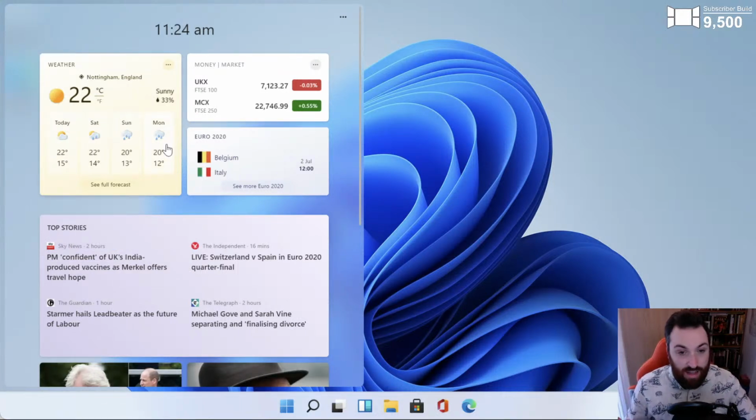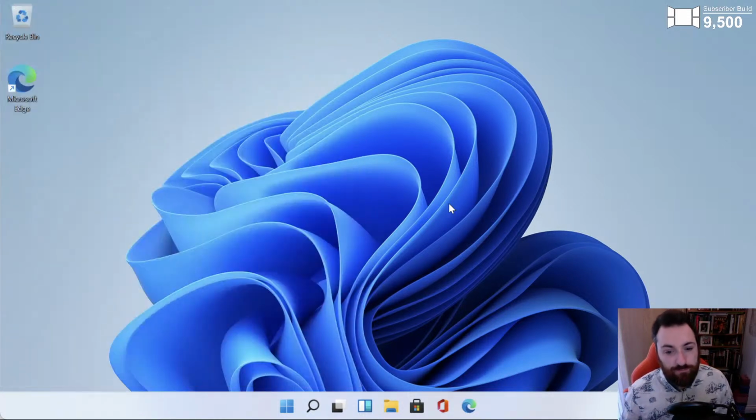So I can't, for example, add any widgets. I've basically just got the news and interests view from Windows 10. That's what I'm looking at. So this is, I'm assuming, one of the things that will come through in an update that for some reason I have not been offered.